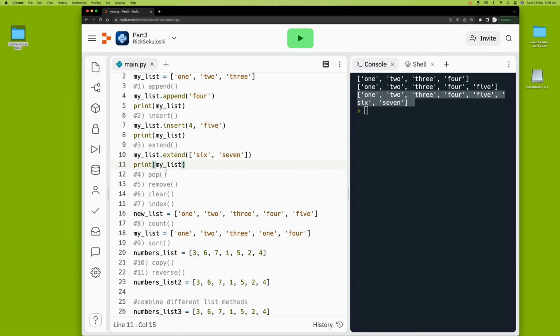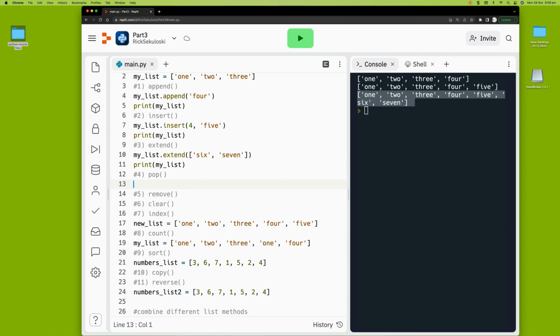Now, this next method is very interesting, and it's called pop, because it will remove an item from the end of the list. So if we do this on our existing my list and say pop, it should remove the last item, 7. And let's print my list. So we should have 6 now instead of 7.